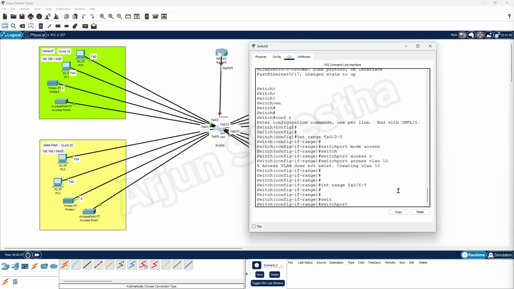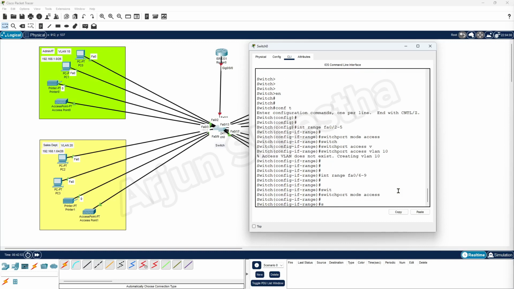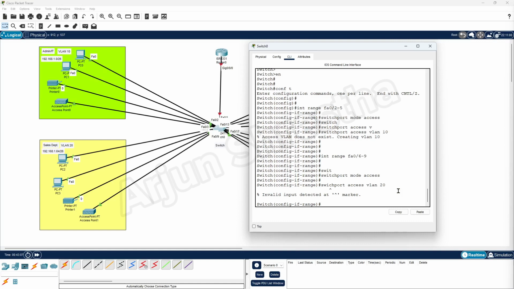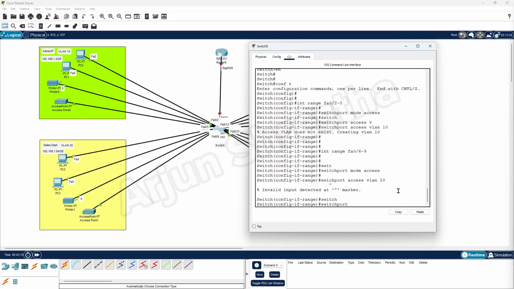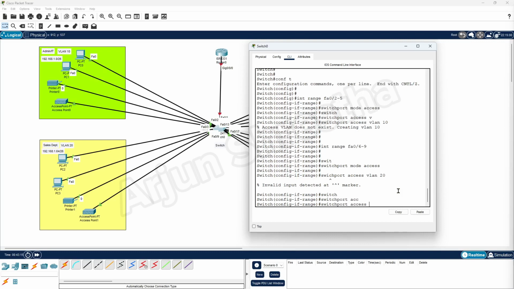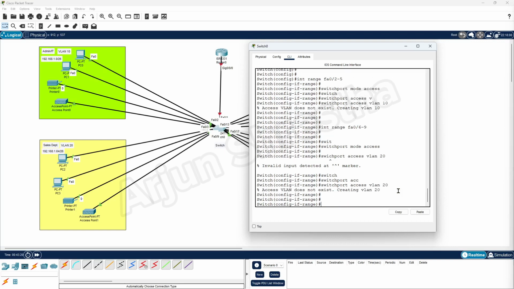Yes, switch port mode access, enter, and then switch port access VLAN. What is the VLAN number? 20, right? That is what we are assigning for that VLAN number. Switch port is wrong, maybe. Switch port access VLAN, right? 20. Okay, this is also creating. Creating means it's just assigning 20 for this part, right?